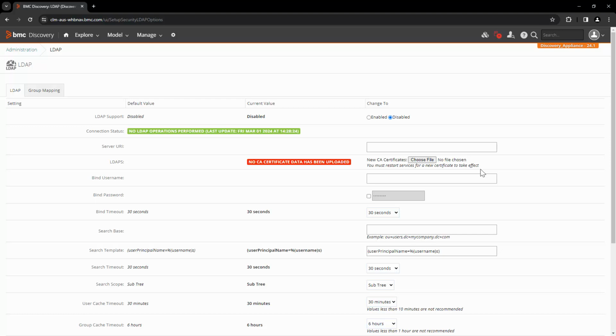The way in which BMC Discovery integrates with your LDAP infrastructure depends on the schema that is implemented in your organization. So you need to involve your LDAP team in order to gather the information you need for this integration. So let's take a look at the configuration.